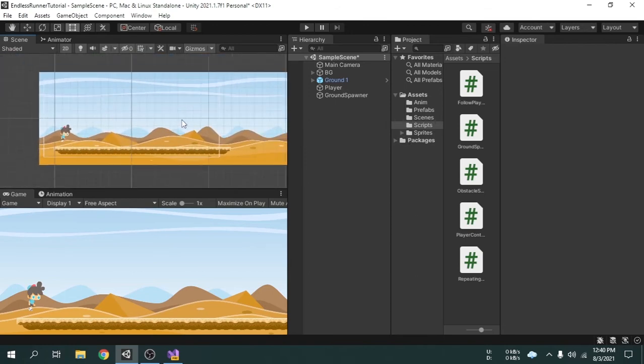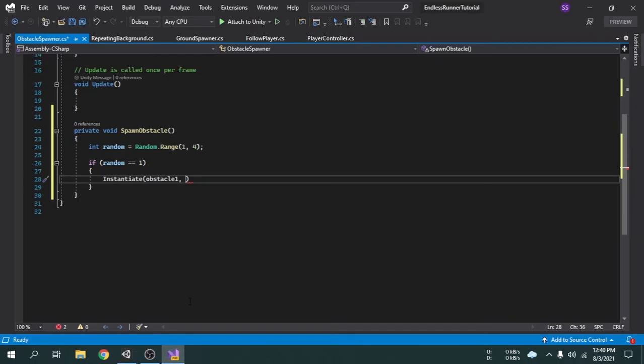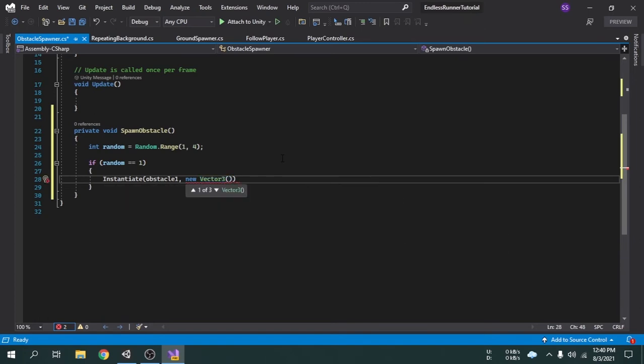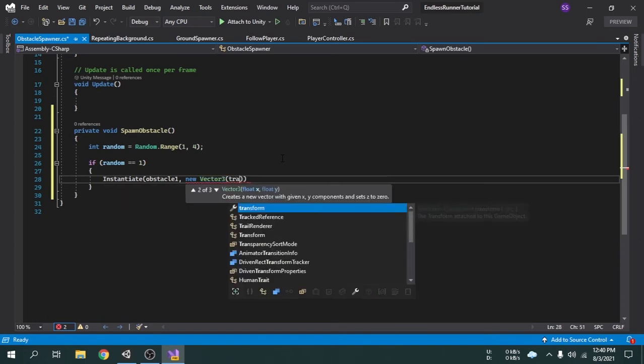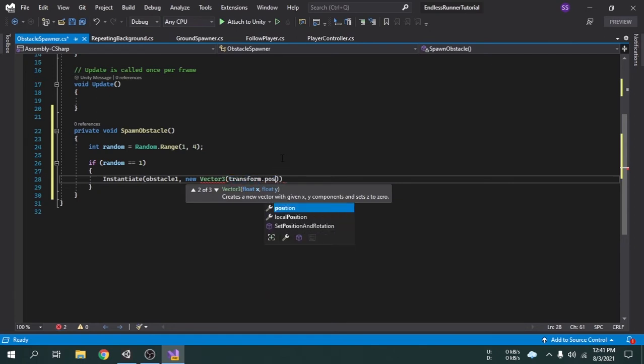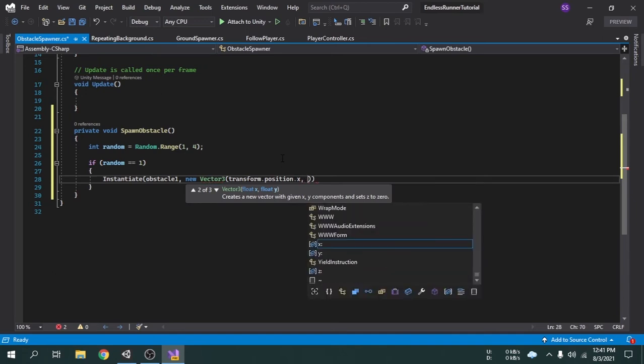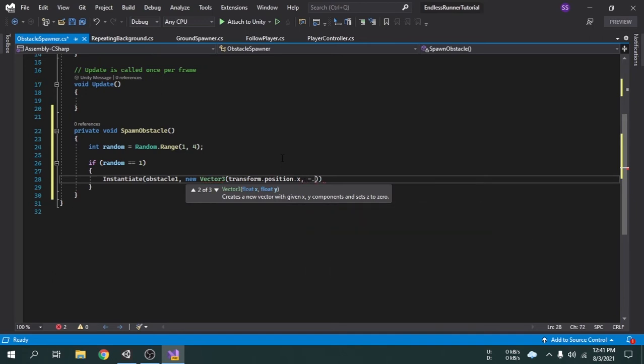So, I am going to go back to Visual Studio. And then as we will pass x, y, and z values separately, we have to write new Vector3, then we will write the x position. As currently the script is attached to the ground spawner game object, if we write transform.position.x, then we get the x position of the ground spawner game object. Now, we will write the y position, which would be -0.5f. And then we can write 0 for the z position.